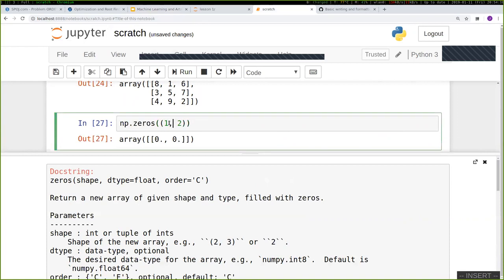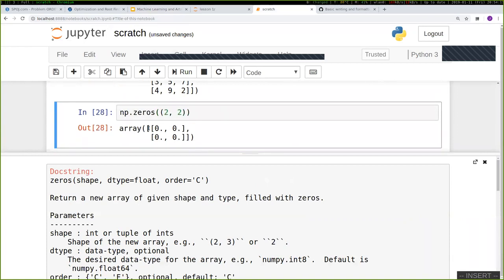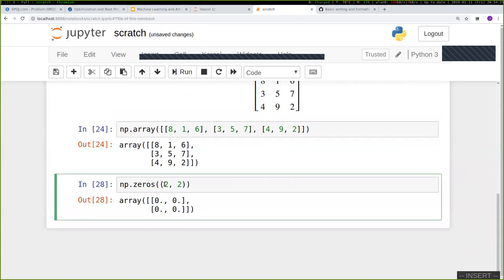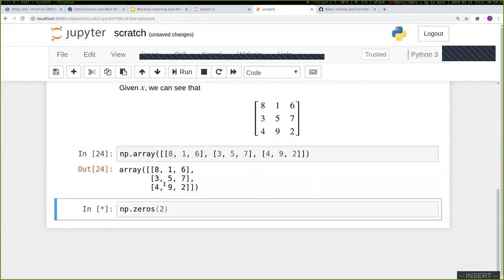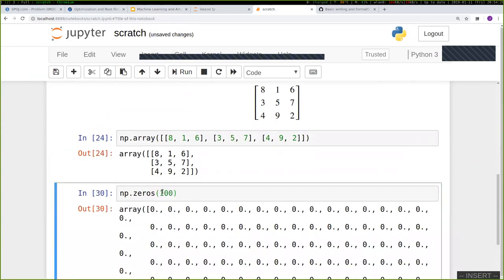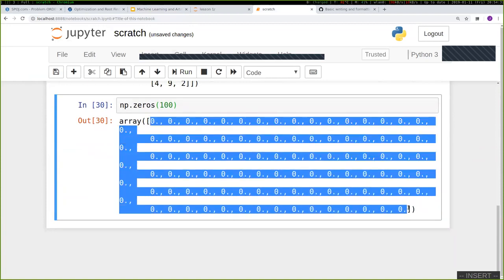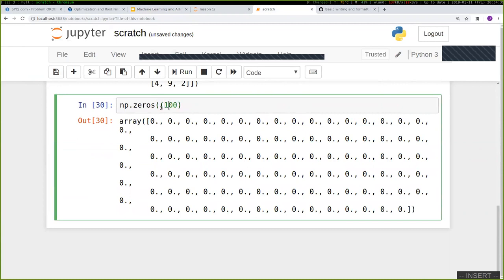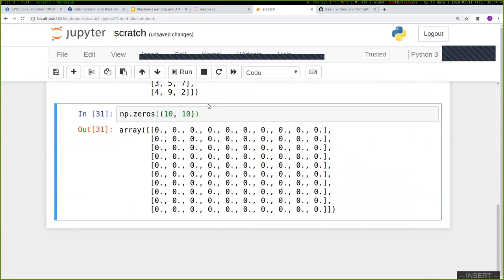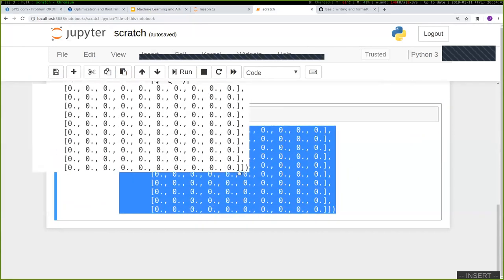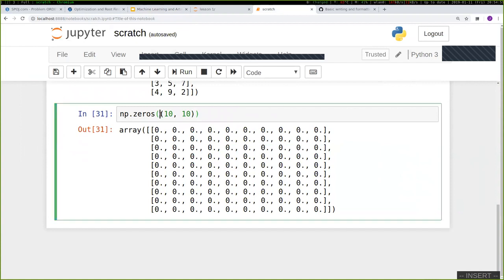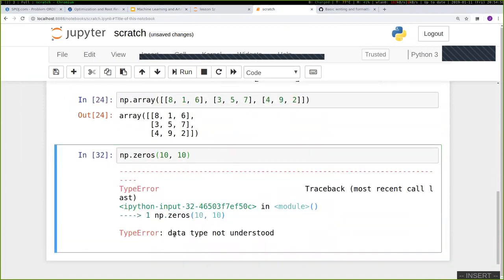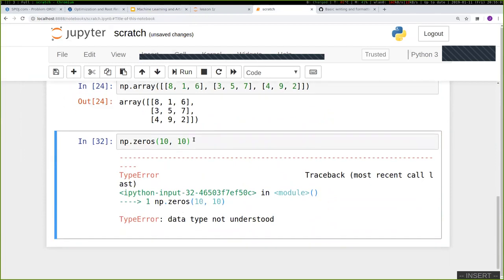So here I created a 2x2 array, which is a two-dimensional array, and we fill it with all zeros. There's one shortcut: if you just pass it a number, it will give you a one-dimensional array of all zeros of that length. But as soon as you want a two-dimensional array, you need to pass in a tuple, which is the shape of the thing. So here is a 10 by 10 matrix with all zeros. Don't forget the extra parentheses. If you miss it, you will get an error. Look at this, 'data type not understood', which is not very helpful.